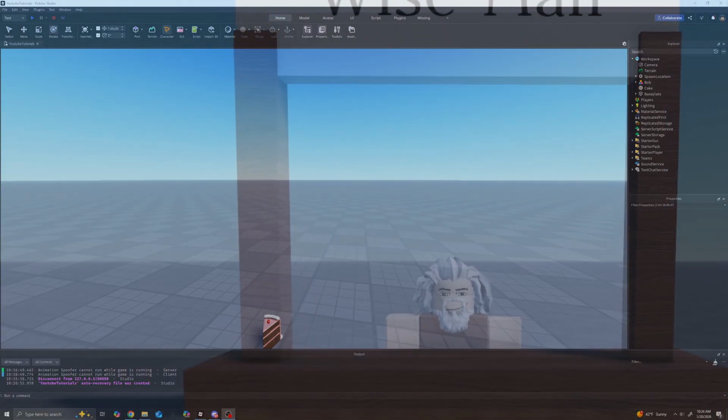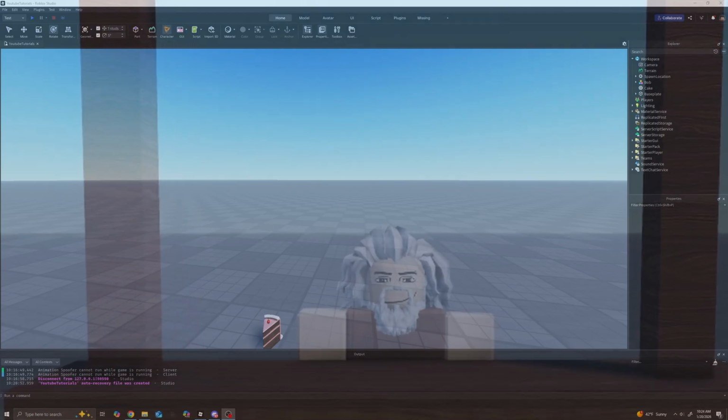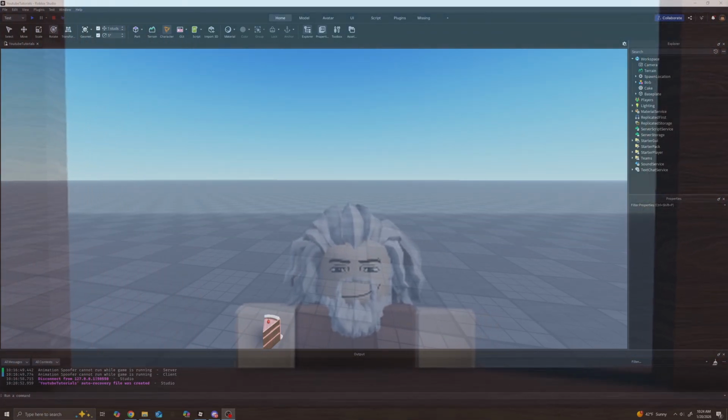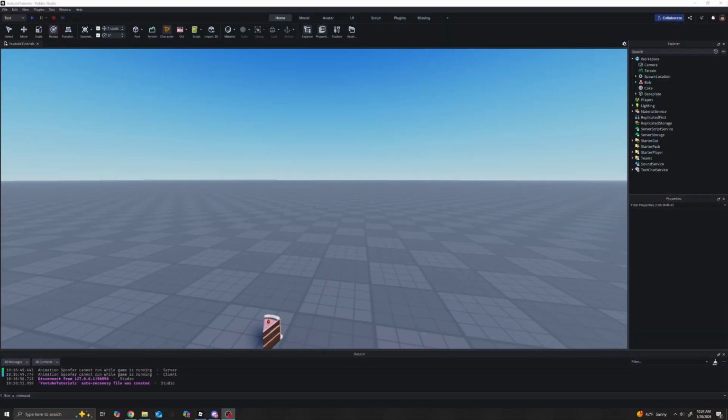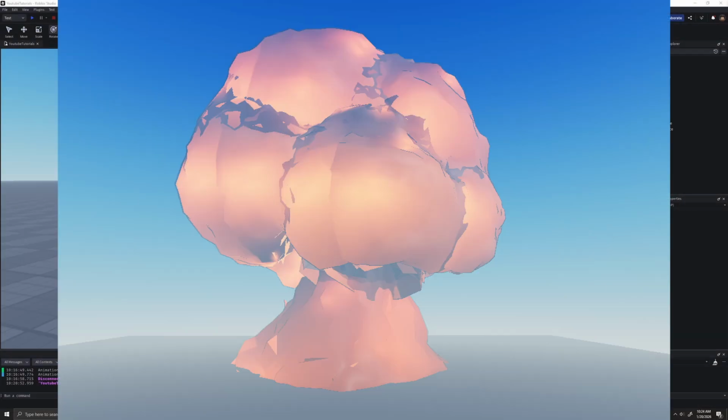So, a wise man once told me, or some guy somewhere in this world, where he said, with great power comes great responsibility. And so I learned scripting. And with that, I've learned how to do many, many things.